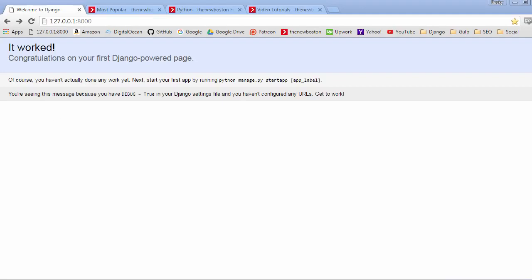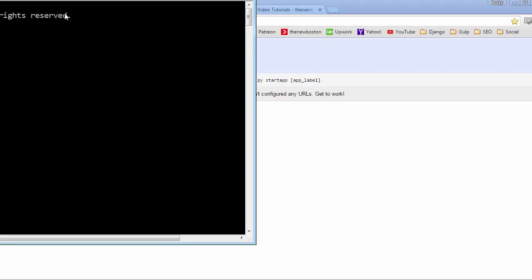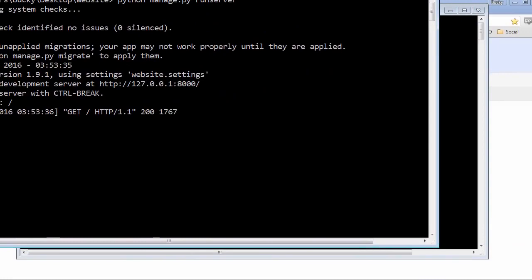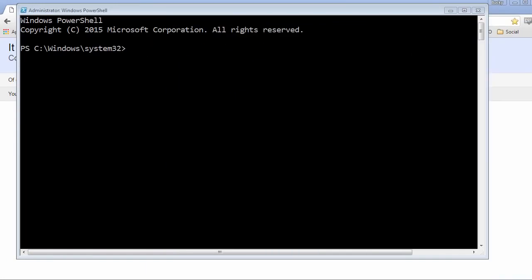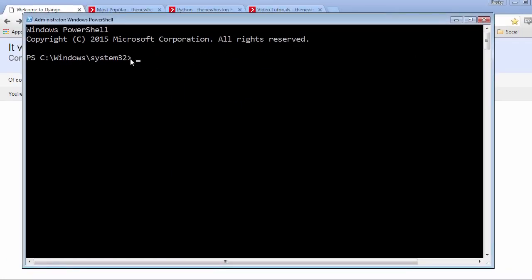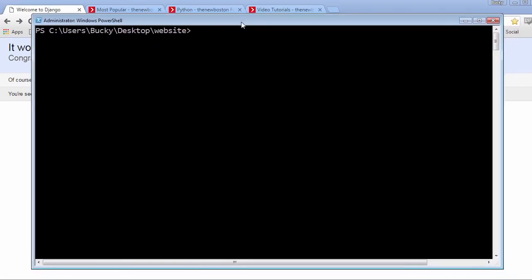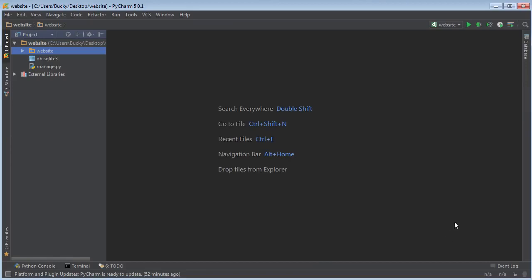Whenever we need to use the command line again, we just need to open up another one. So I'm going to open up a brand new, separate one. And again, this is your server, so just go ahead and keep it running in the background somewhere. So let me just go ahead to desktop, website, clear, and alright, so I'll make sure I have that as needed.